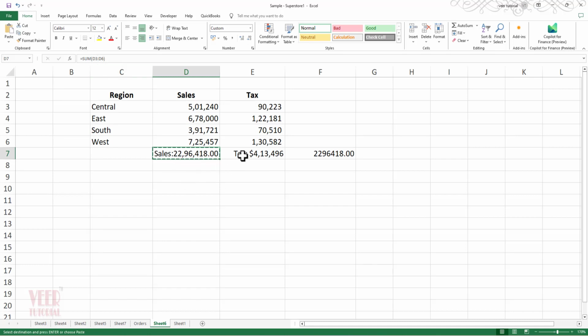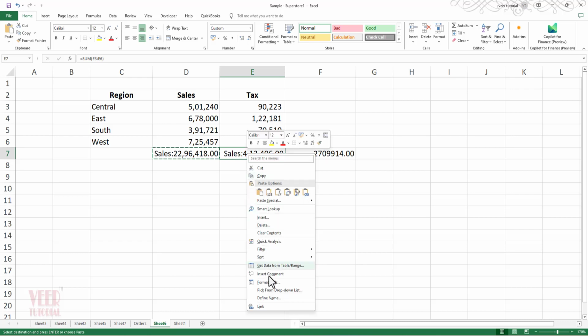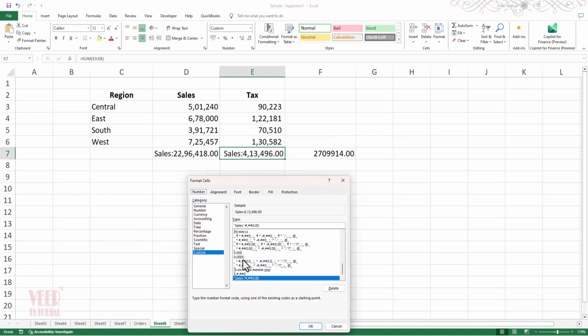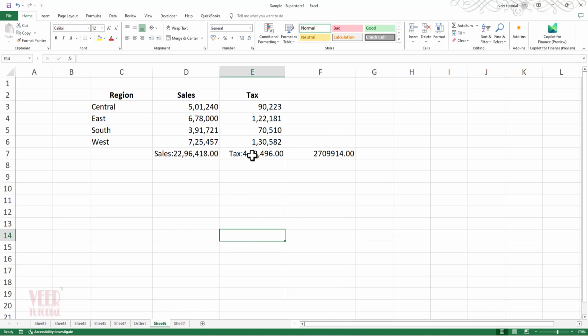In a similar way, if I copy paste here, right click, go to Custom and change this sales to text. The system will calculate the sum and we are also getting the total of these amounts. Now Excel is considering the number, not the text. So I hope this simple trick will help you in combining the values of multiple cells. Also you can do the calculation.